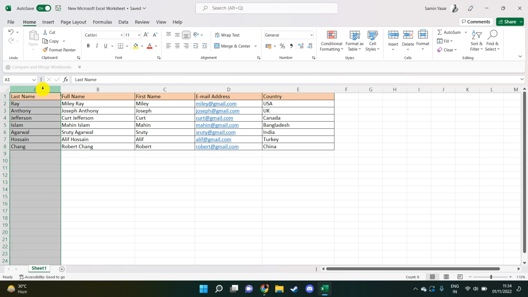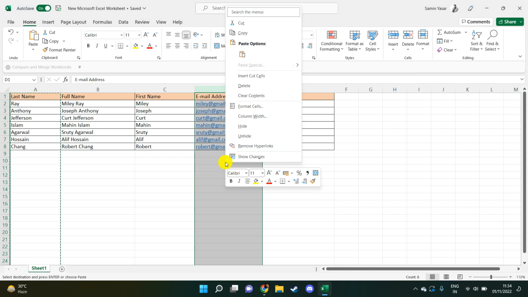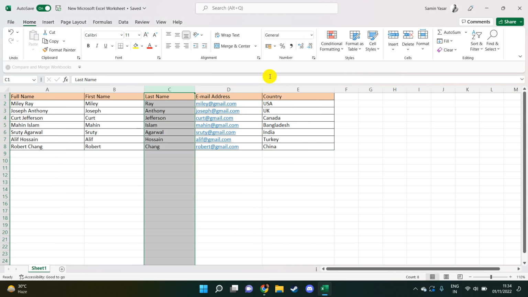You'd like to press Ctrl plus X. Then you have to place it, suppose you want to place it before column D. Then you select column D, then right click and click on Insert Cut Cells. Now that you select it, all the data in column A has been replaced into column C.